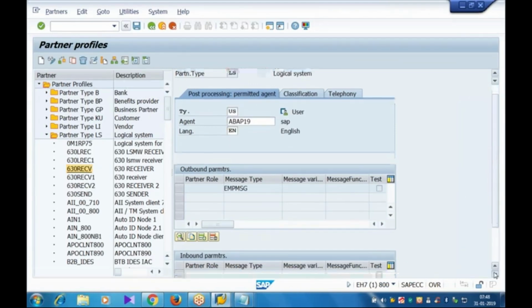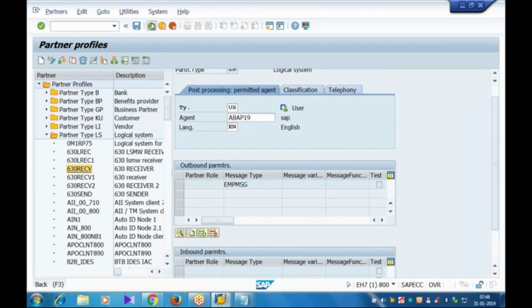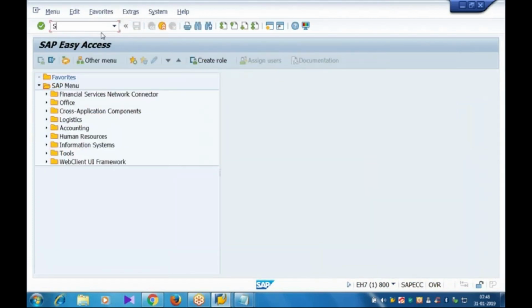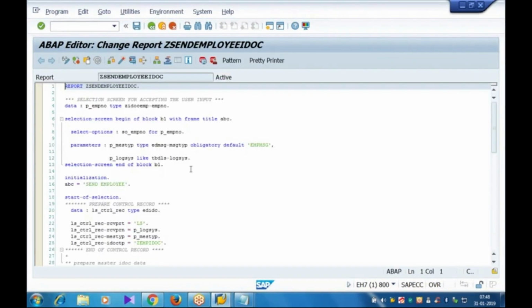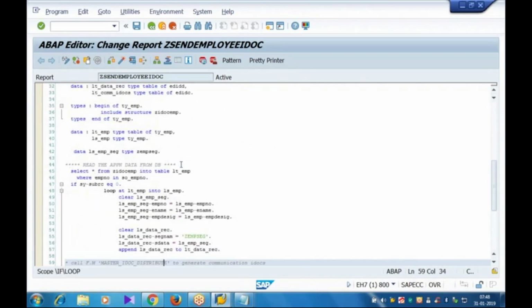Yeah, done. Might be I have made a mistake in the program. I'll go to SE38. It's not Z630. It should be only 630 RECV. Is there a mistake anywhere? Execute that.